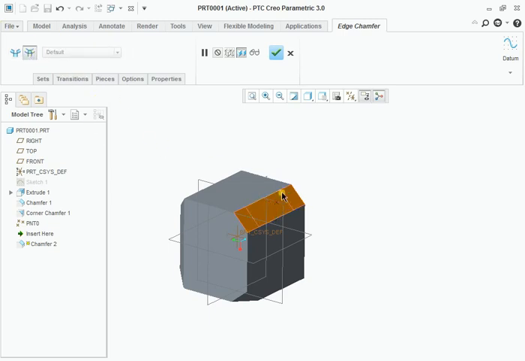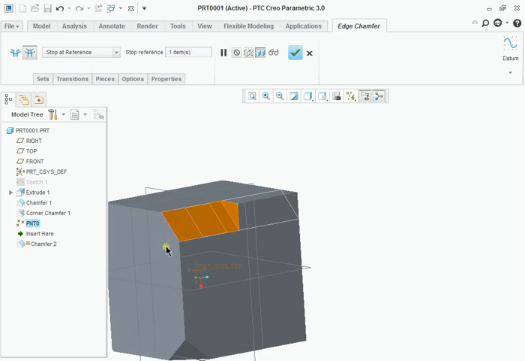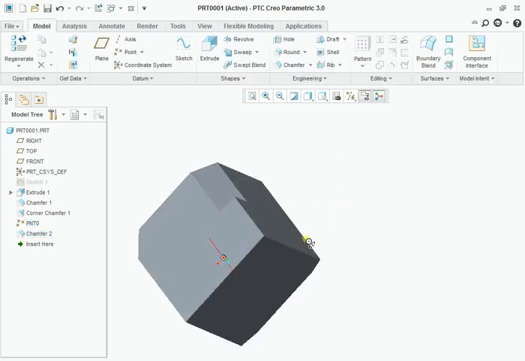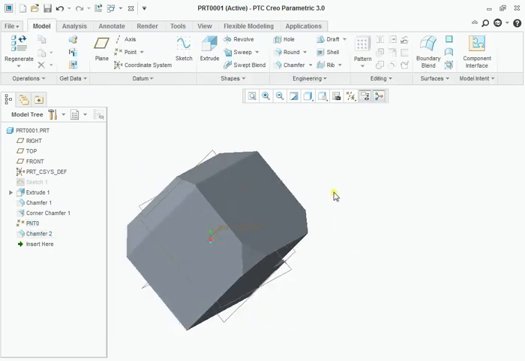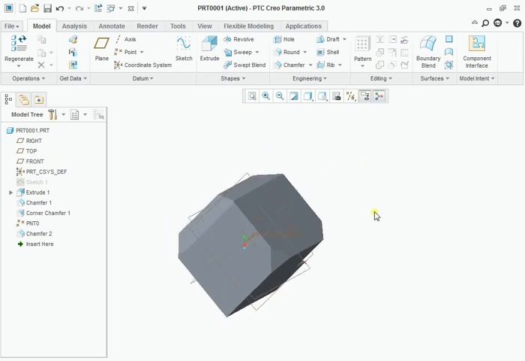Click on here. Now select the face, and in here drop this down and select the Stop at Reference option. Now select the point that you have created. Now you can see that the chamfer is created from this face to the reference. Now click on the check mark. So these are all the types and procedures to create the types of chamfer. Thanks for watching.